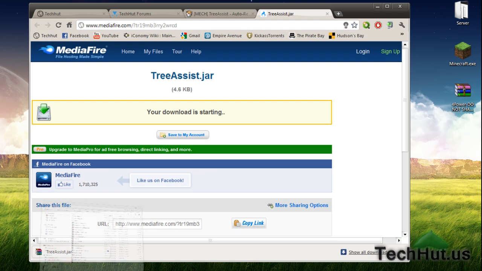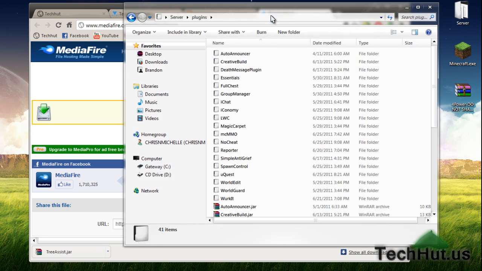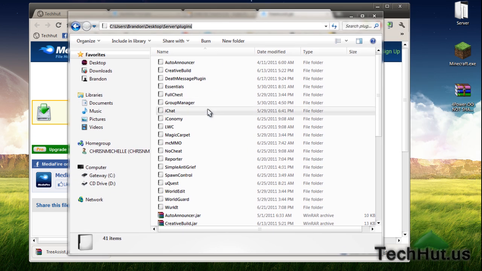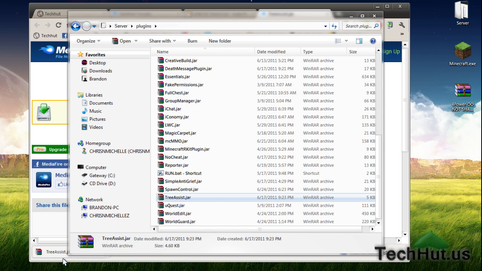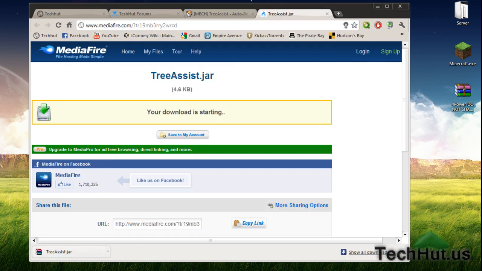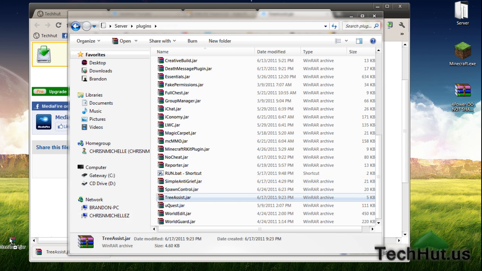It's already done. So now I'm going to open up my server folder, go into plugins, and I already have it in here, but basically mine's right here. All you're going to want to do is drag your TreeAssist into your plugins folder. So that's basically all you do with that.